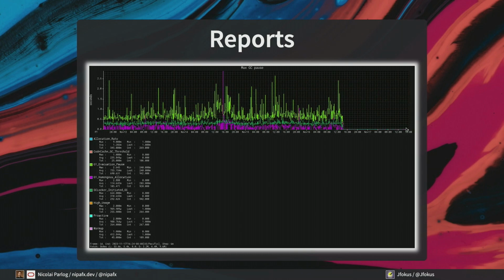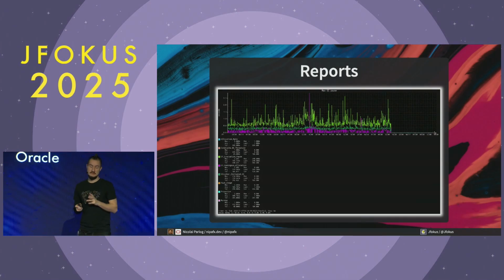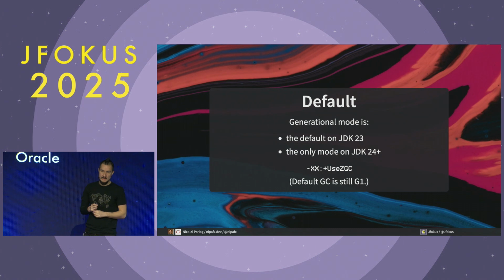That means for you, if you care about these kinds of performance characteristics, you should definitely give it a try. The generational mode was introduced in, I forgot when, I think I want to say 21 right now. It became the default on 23, and on 24 and plus, it's the only mode that still exists. So on 24 and plus, you would say -XX:+UseZGC, and then you would get generational mode. If you are on 21 and you want to experiment with it, you can look up the JEP and it will tell you how to activate it on that.